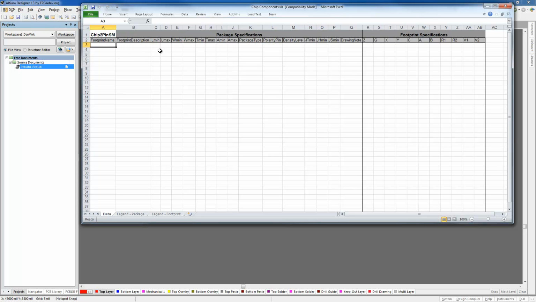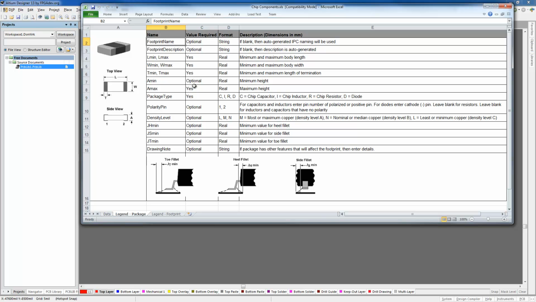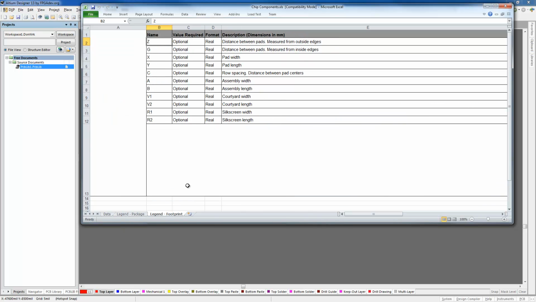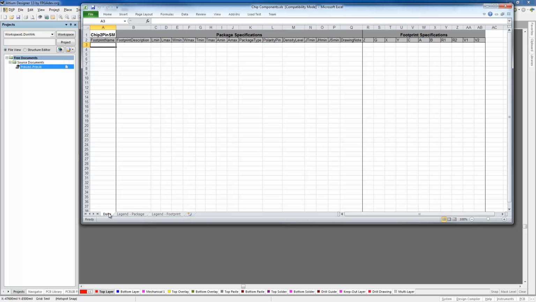So there's the footprint name, description, these various things over here, and then there are also footprint specifications, which we can use to override some of the things going on in the package specifications. Now, rather than having to go onto the wiki and get more information, Altium has provided all the information for you over here, in both the legend for the package and for the footprint information as well. So we know what all these columns mean and what they're looking for. There are some quirky things there, and we'll show you those as we go along, but generally speaking, if we fill in the blanks, we'll be able to build this by just providing the data.